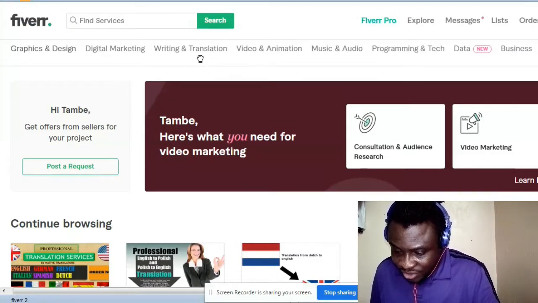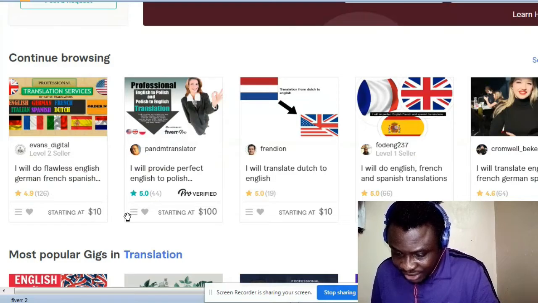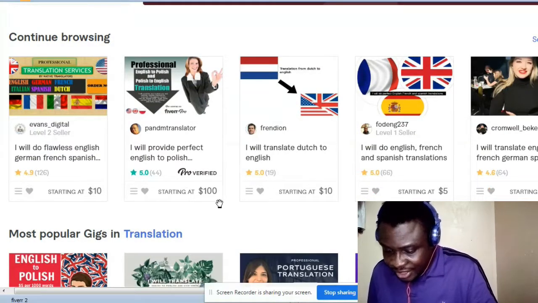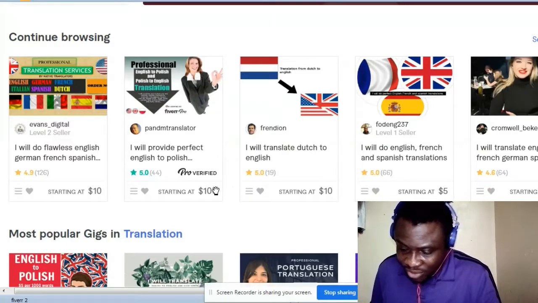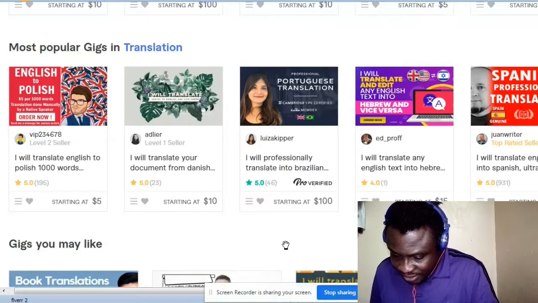So let me click on translation. If you get down, you will see these guys. All these guys here are translators. All they do, they translate one language to another language, and you can see their prices. If you hire them, they have their prices. If you hire this person, you pay $10, $100, $10, $5.